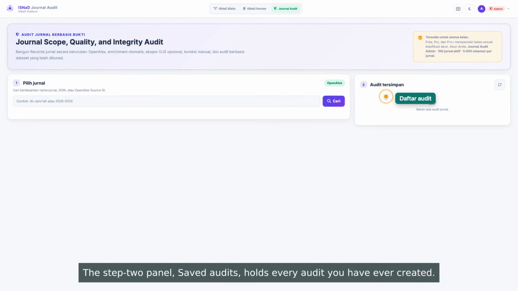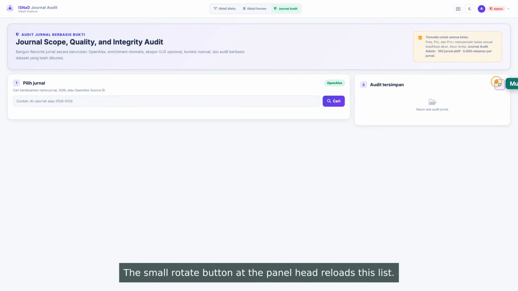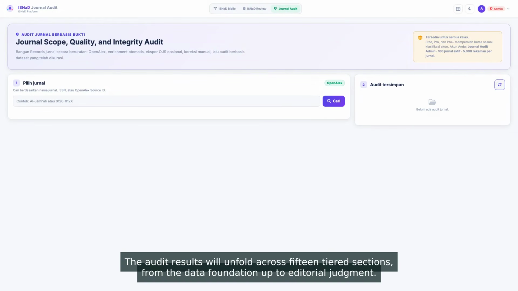The Step 2 panel, Saved Audits, holds every audit you have ever created. Audits persist. Once the data is pulled, the report can be reopened at any time without pulling it again. The small Rotate button at the panel head reloads this list.